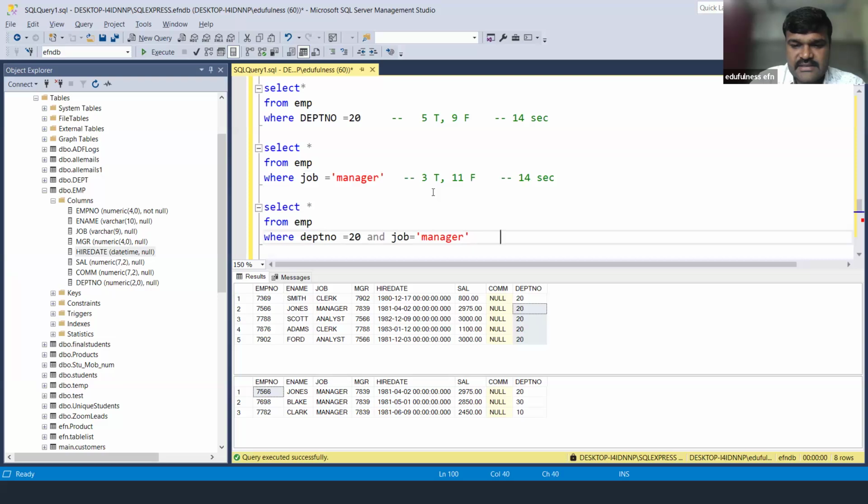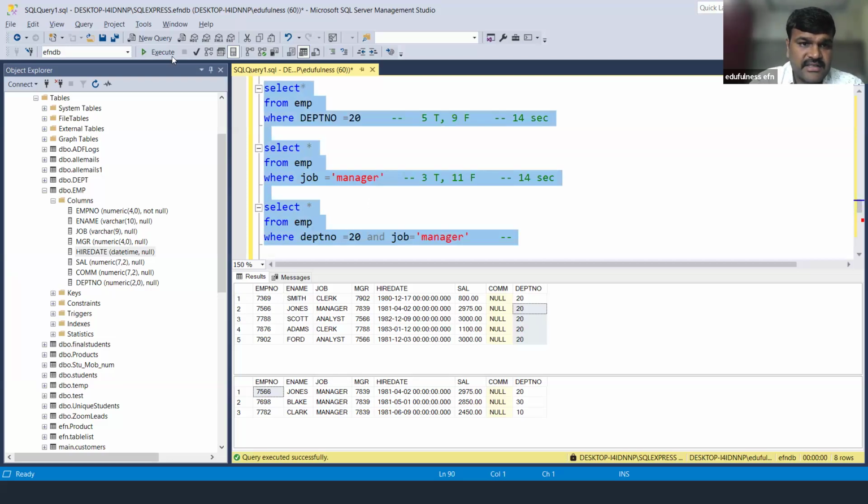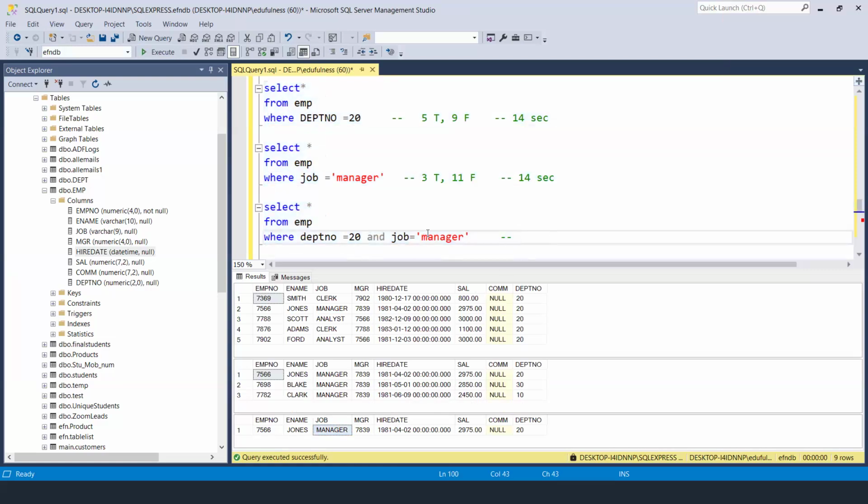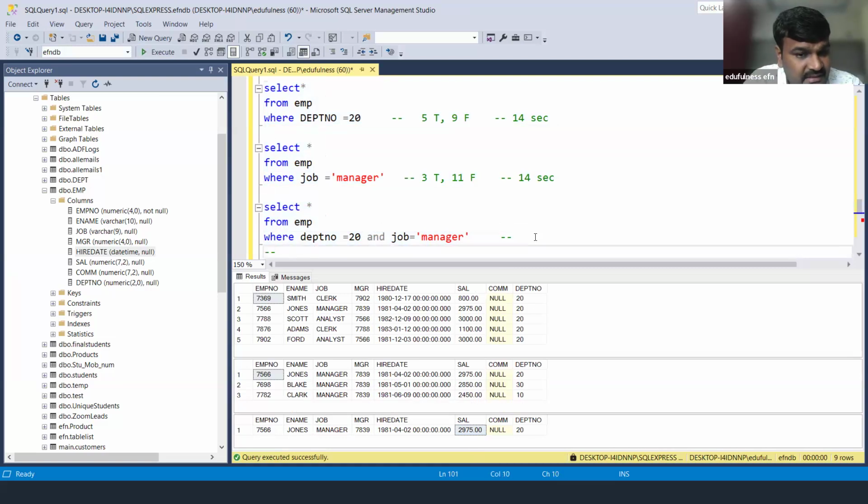Now come here. How much time will this take to get this result? I am running 3. You have 1 record, that is fine, but we are not asking that. How much time is taken to tell this result, to return this 1 record? 14 seconds only.